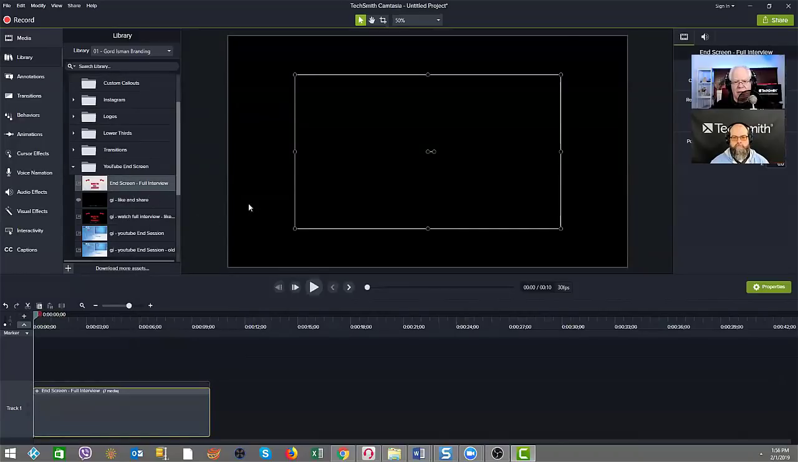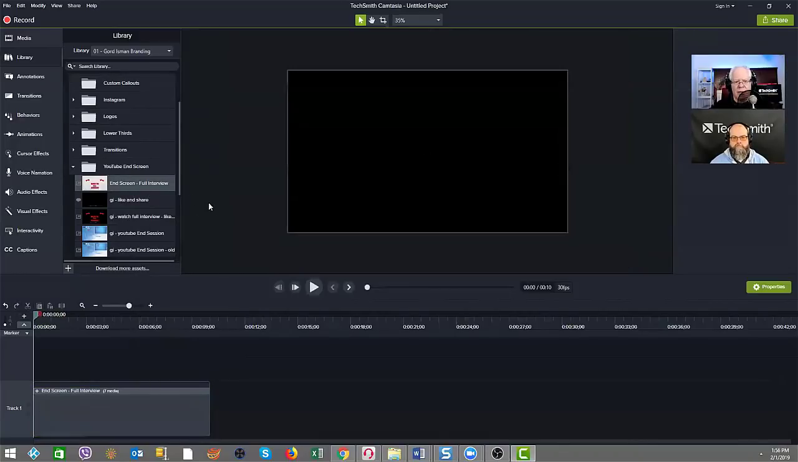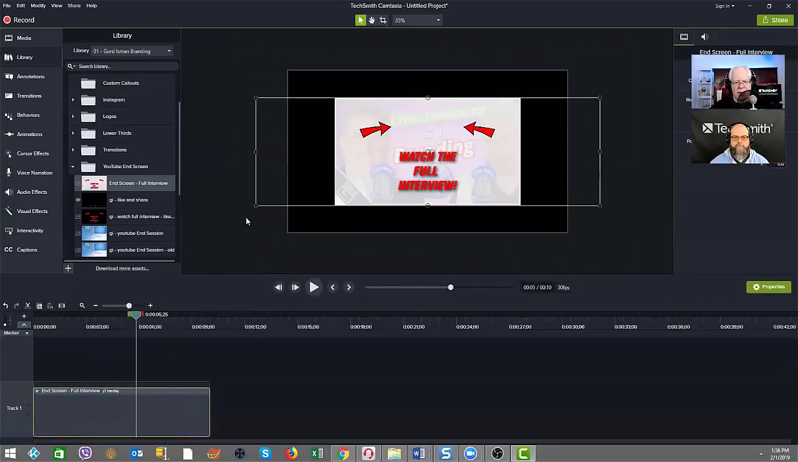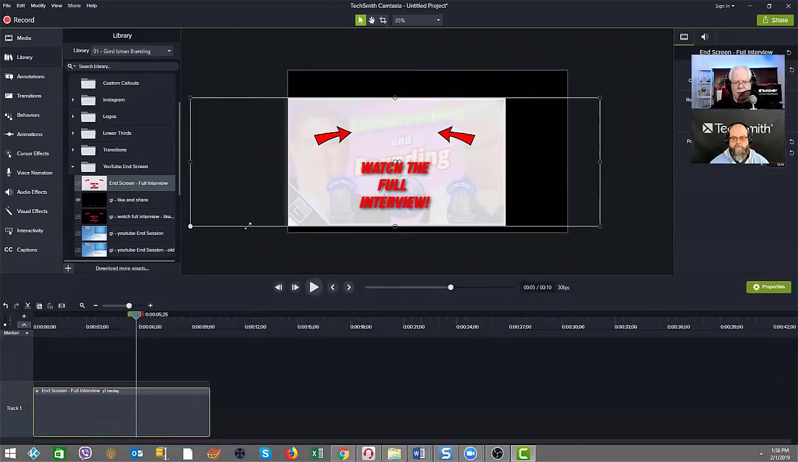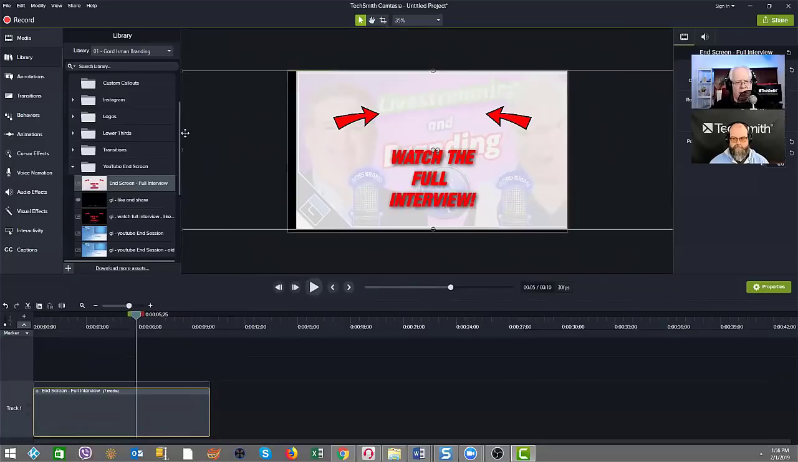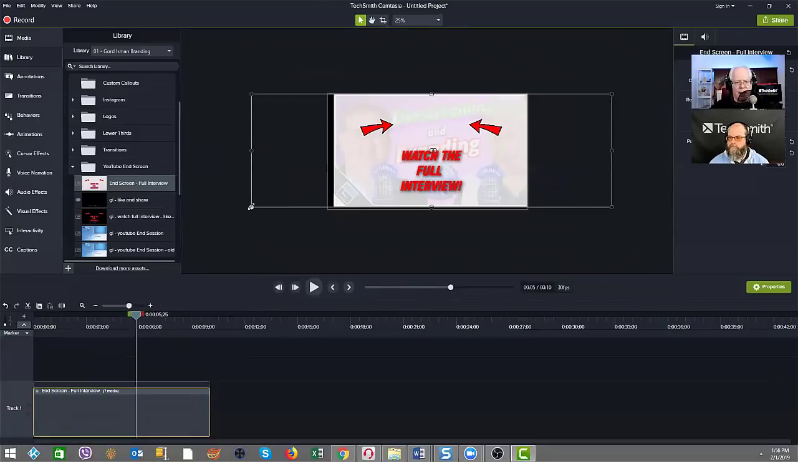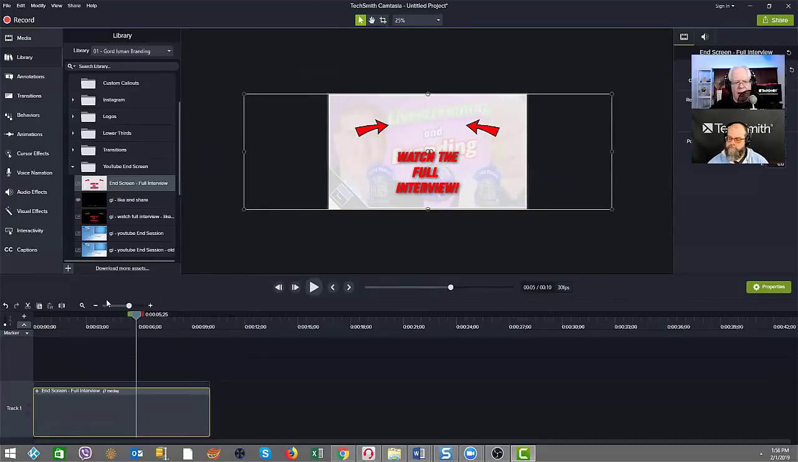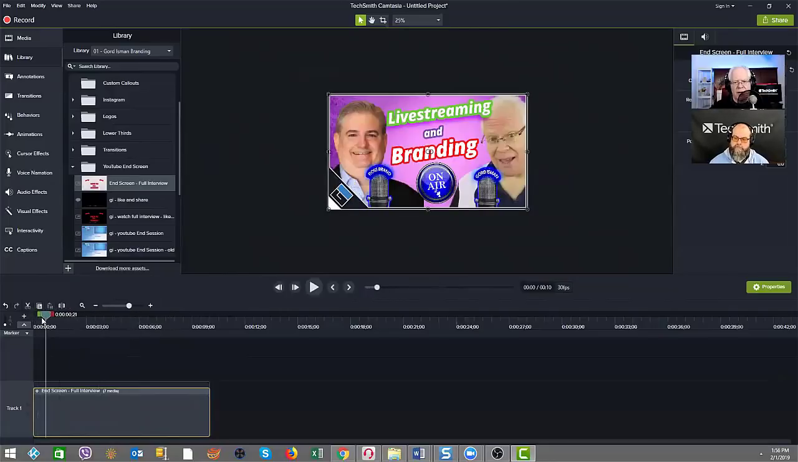I just add it to the timeline by doing the right mouse button, add to timeline at playhead. And then I'll just customize it. First off, I'll scale it to fit the screen. What I want you to notice with this asset is that underneath, if we play it from the beginning, I use the thumbnail. It fades in nicely. It has all my branding.